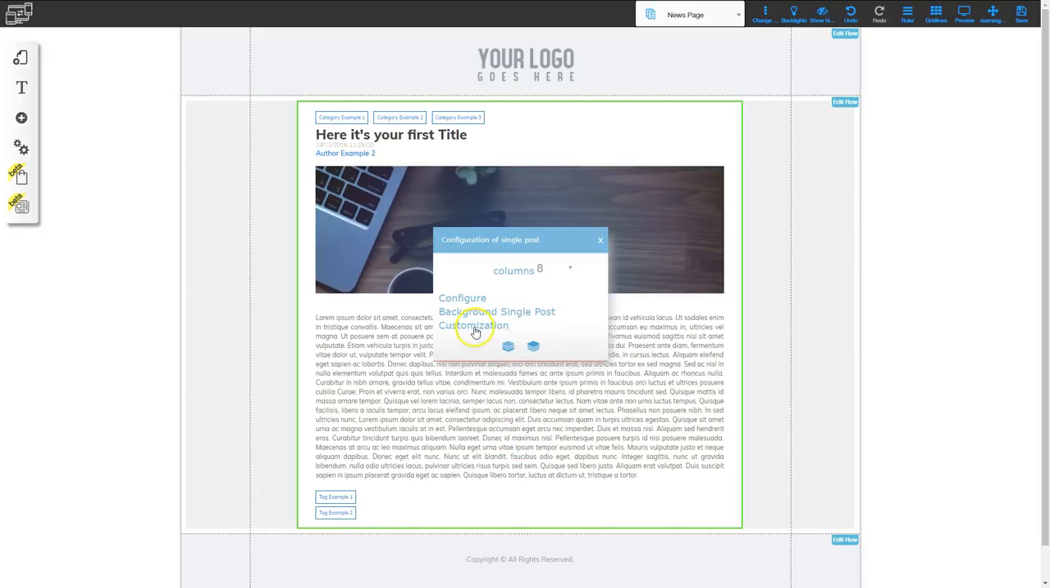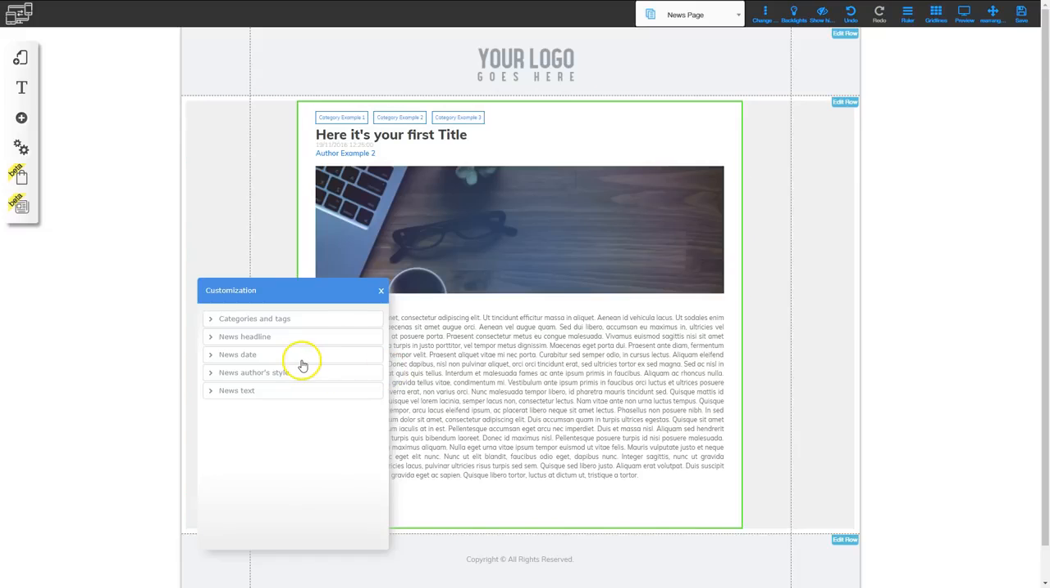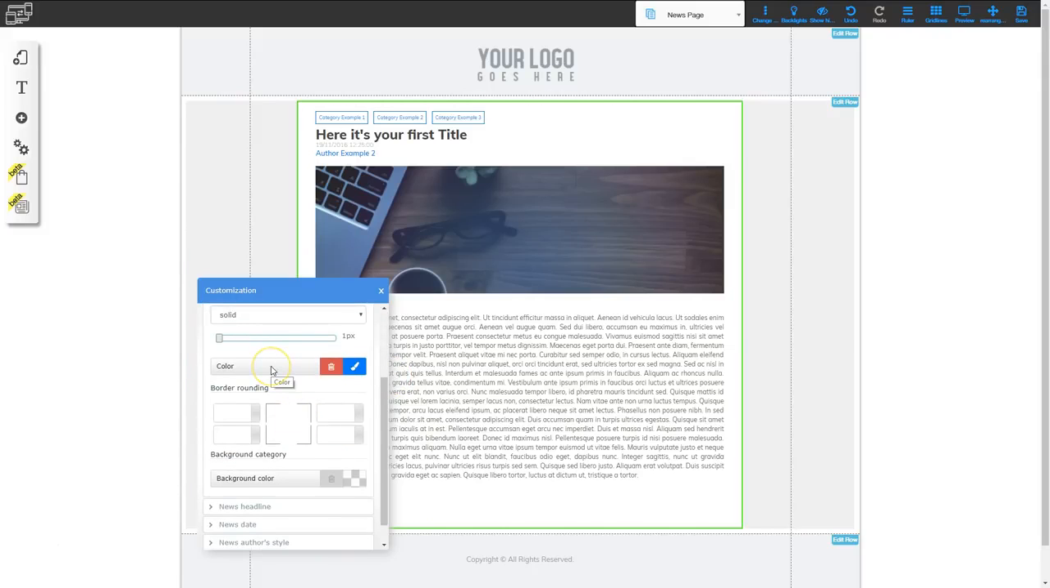And then the last thing I want to show you is the customization. In this area, you've got a few less things to customize on a single post, but it works the same way. You click Categories and Tags, and you can edit that area and make it look exactly the way you want to match your website. So play with those a little bit and see how you can make those configurations to make your website really look good.